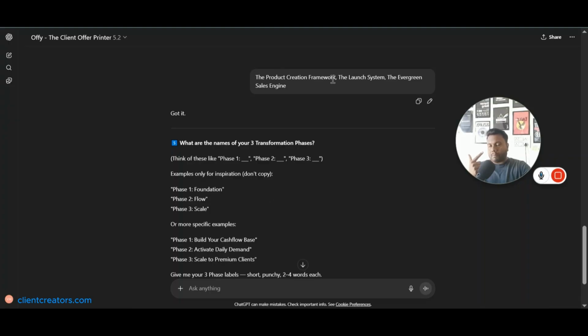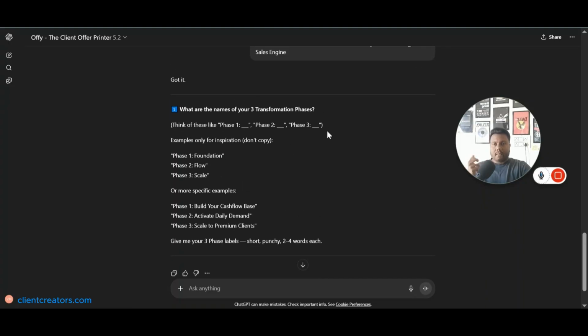Number 2 is predictable leads. And third is profitable revenue, or profitable leads and predictable revenue. These are my 3 components which I do. Then it asks you the 3 transformation phases. Phases are the way or a path you take your clients to.